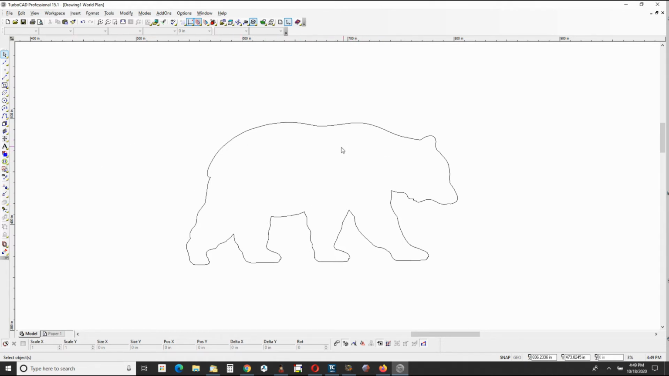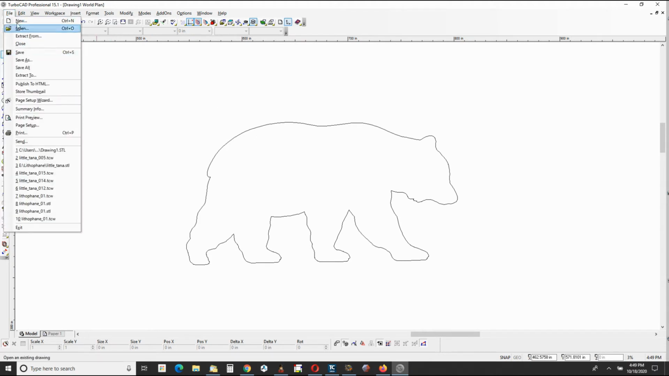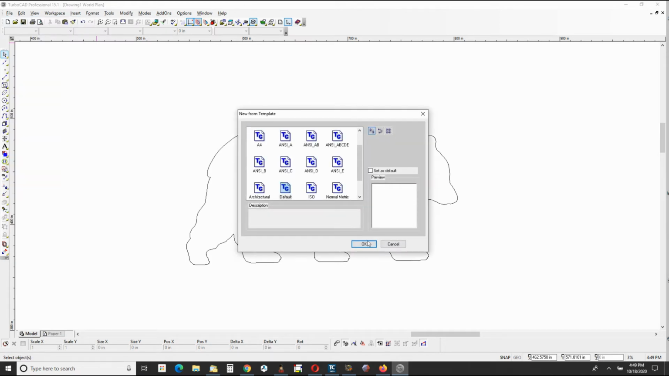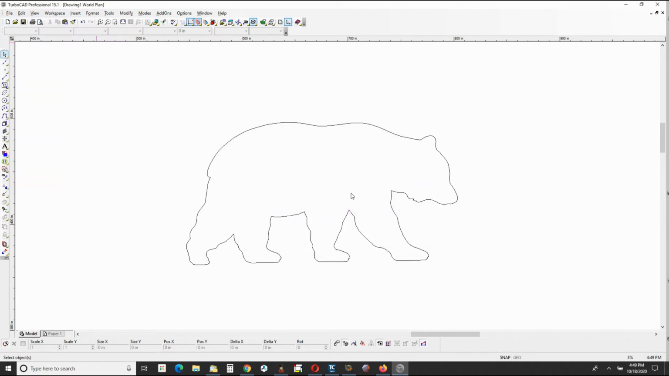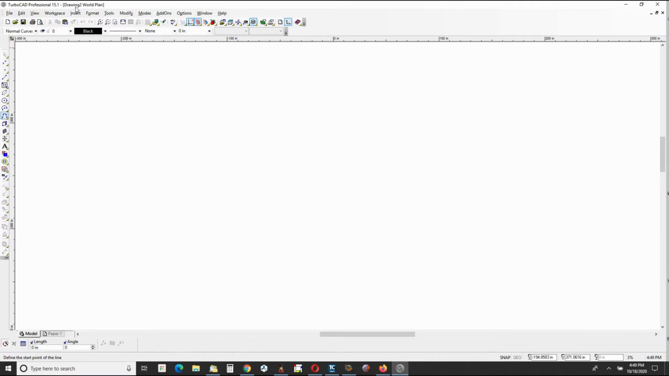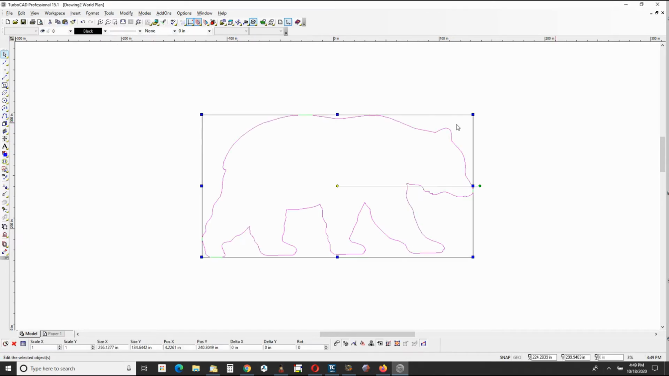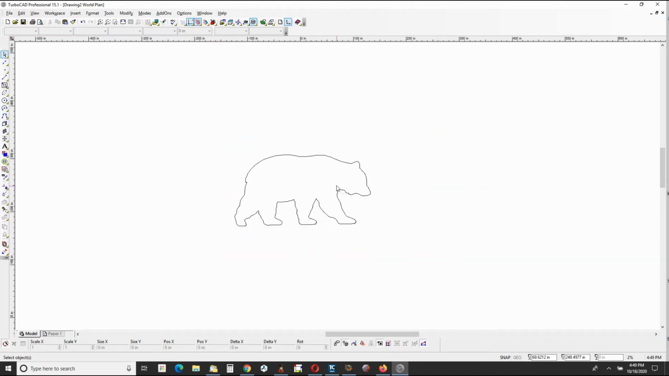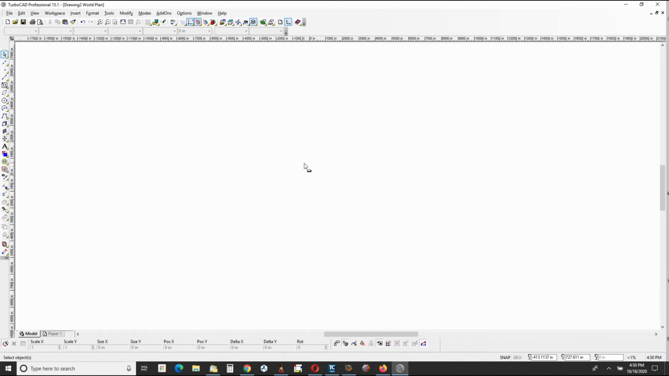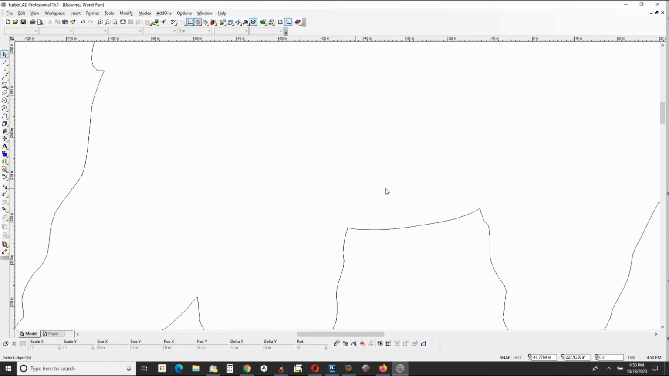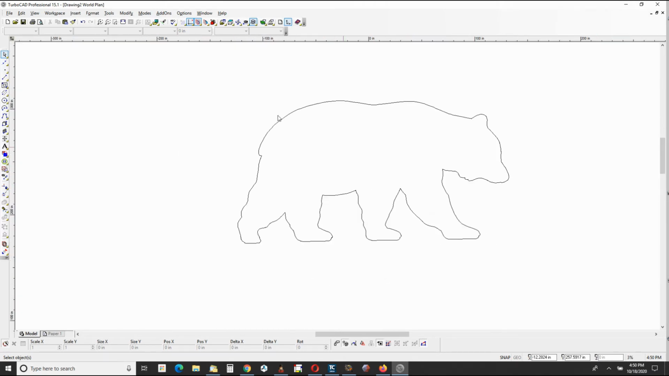Now I can take this bear, and since I have it copied, I'm going to go ahead and start a new drawing. So I'm going to click new, and we're going to click default. We have a blank page, and now I'm going to click paste, and now I have the bear on this drawing, which is a new drawing, and notice my picture is nowhere around. So now I can take this bear, this drawing, and I can save it.